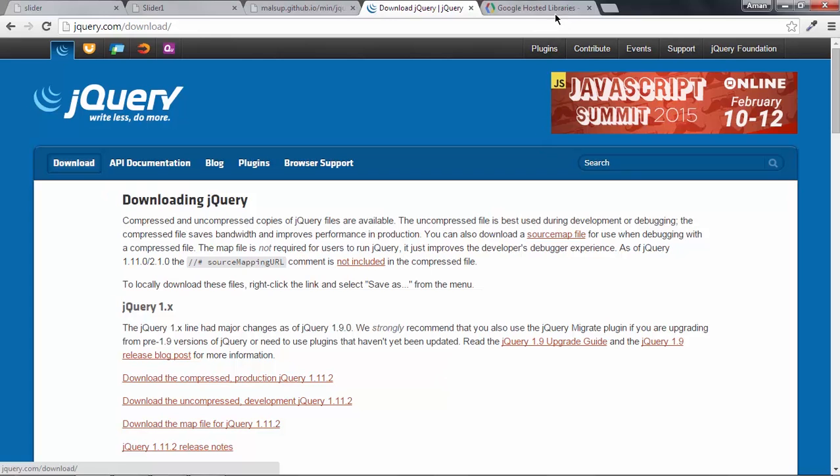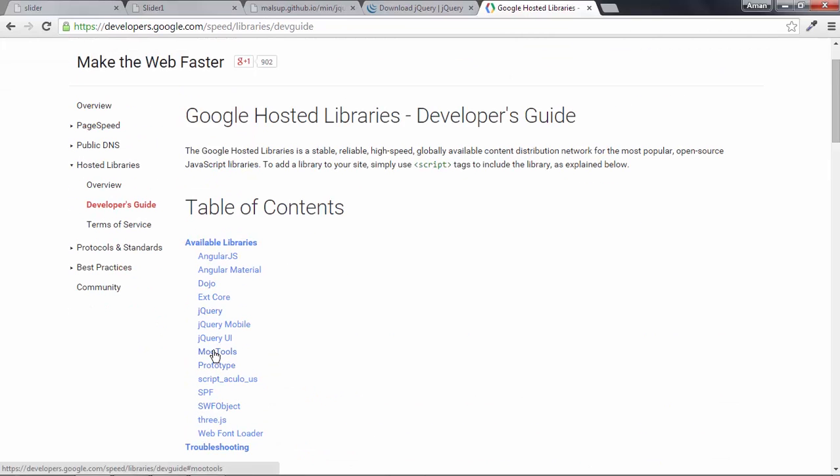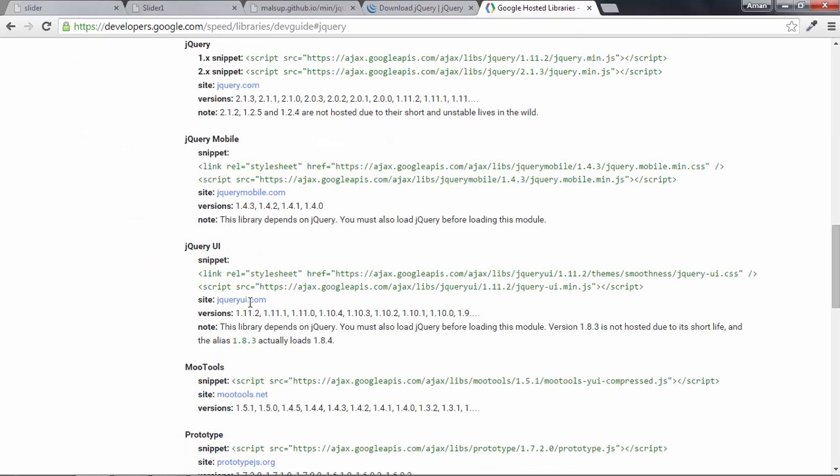Or else there's one more way to include jQuery in your project, by Google APIs. The same link will be in the description. Just go there, and you can click on jQuery. Scroll down the page. Here, jQuery. Copy any one of these sources. This is the oldest jQuery you will be getting, and this is the latest version of jQuery. Just copy it and paste it in the head of your document, and you're good to go.